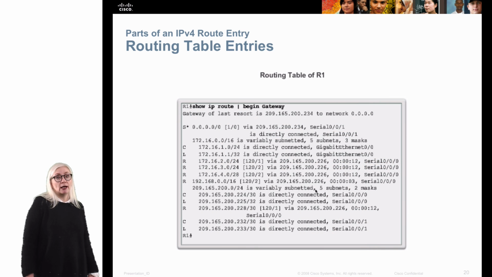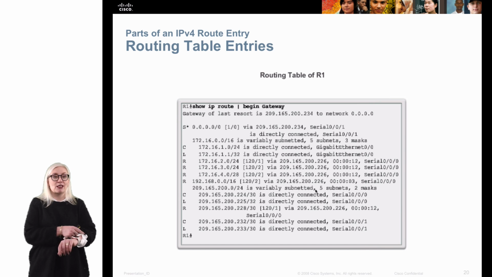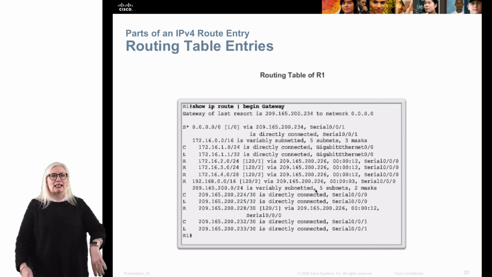So if I do a show ip route, I will see the content of my routing table. And then I will see here that I have a default static route, and then I can see I have some routes that are directly connected with a C in front of them. I can see that I have an L in front of some of them, which is the IP address of my local interface. I can see that I have some RIP routes because I have an R in front of the entries. And that's basically it.